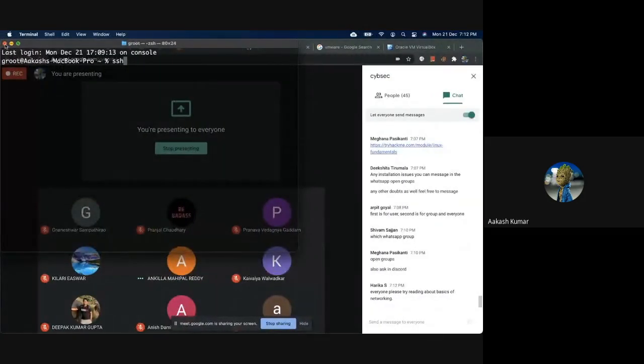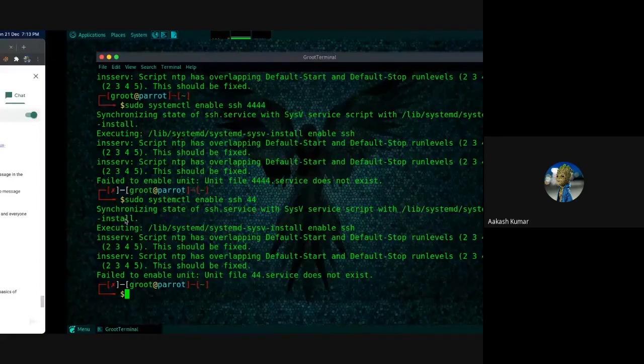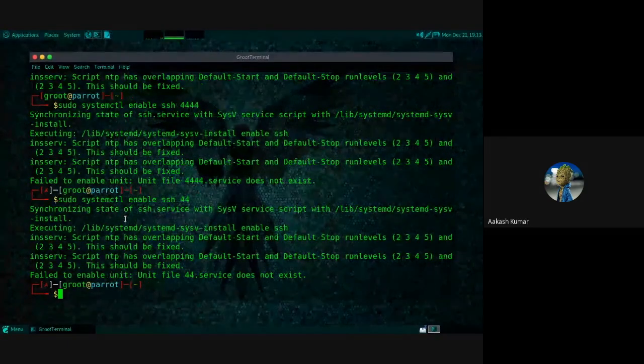So actually what it does is it will open a port on that server, and then we can directly use it for remote administration purposes. Similarly, you can use Netcat also. We have to remember that.